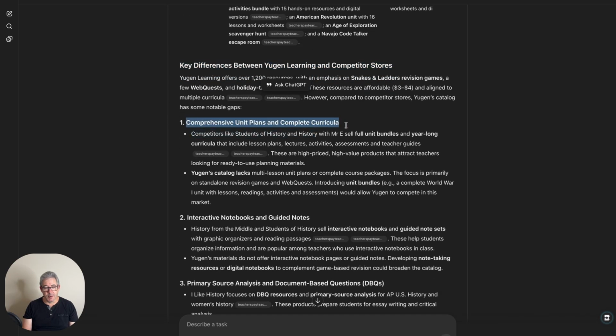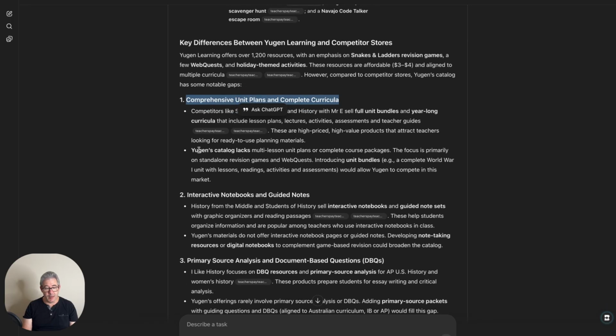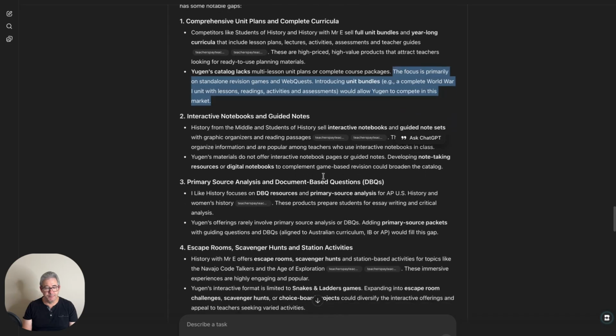So the first point is comprehensive unit plans and complete curricula. It talks about student history. It's got year-long bundles. I don't have year-long bundles. So I lack multi-lesson unit plans or complete packages. I do have things like 3-week courses built in as part of my bundles, and starting to appear some 10-week or whole term ones, which is the way we do it here in Australia. So my primary focus has been on standalone products, which is fine.